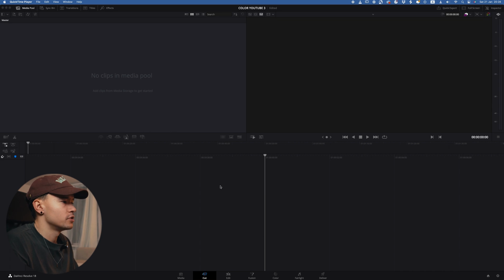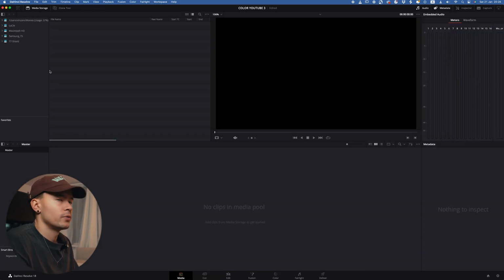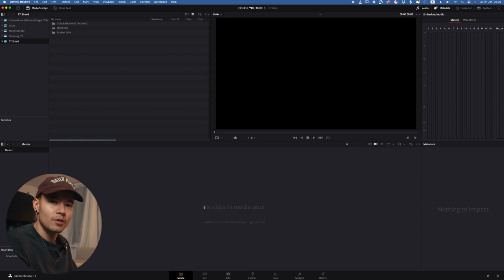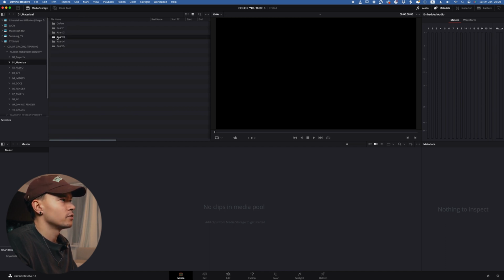So open DaVinci Resolve, go to the media tab, and quick tip, always import your footage properly, because if you just go to your footage in your Finder and drag it onto your timeline, then the program is not going to read the data from the footage. Go to your folder where you saved your footage, and when you find the folder, drag it into the master.